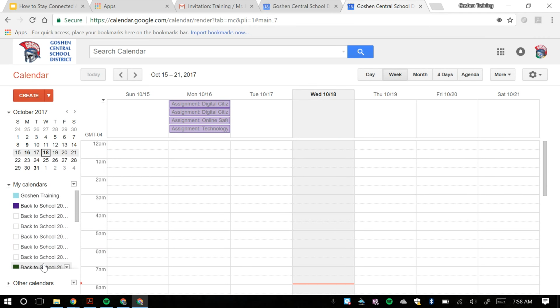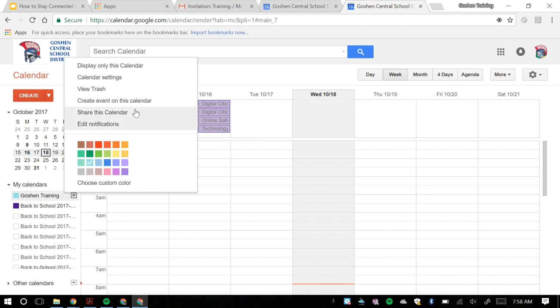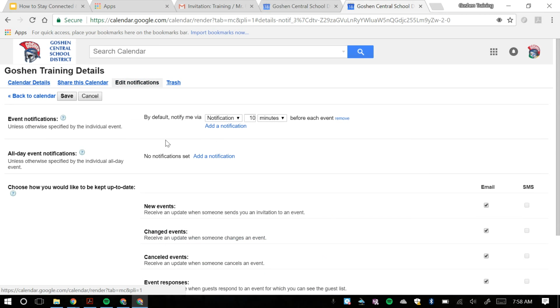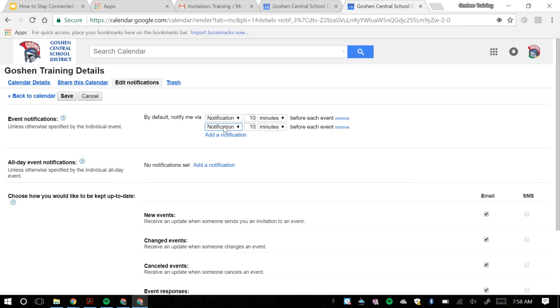You can go back to your Google Calendar, and if you come over to your name, you'll see your first and last name over here. You can click on this little drop-down menu and change your calendar settings. If you would like your new events that you've been invited to to text you instead of sending a notification, you can come in here and say add notification, and you will see a button that says SMS. SMS stands for short messaging service, which is a text message option.